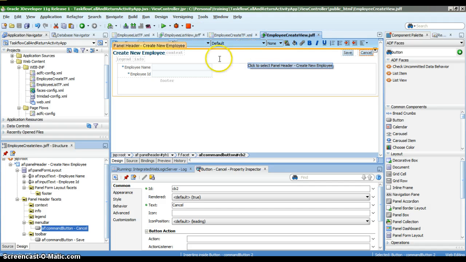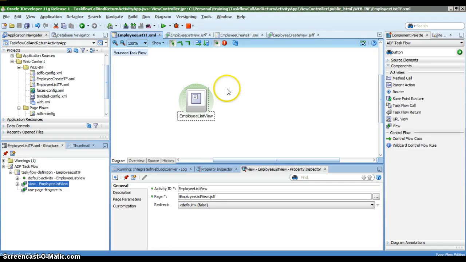So let's see how we can do this. First thing is, we have an employee list view.